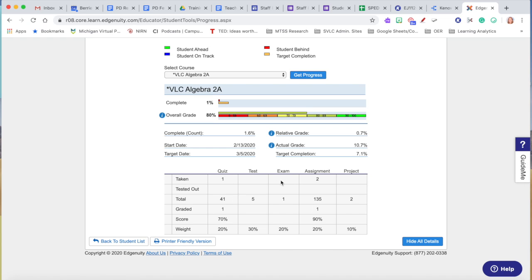And then below that, I've got this lovely little chart, and this really breaks down what my grade is based on the types of activities that are in this course. So it tells me the quizzes that I've taken so far, how many I've tested out of, and then how many total there are in the course. So I know there's 41 quizzes. I've taken 1, this is the score I earned, and this is the weight of the overall grade.